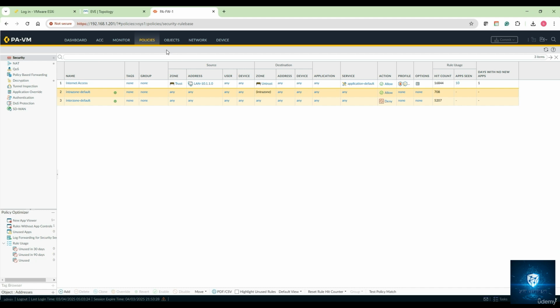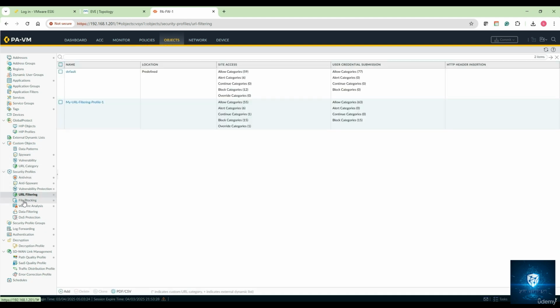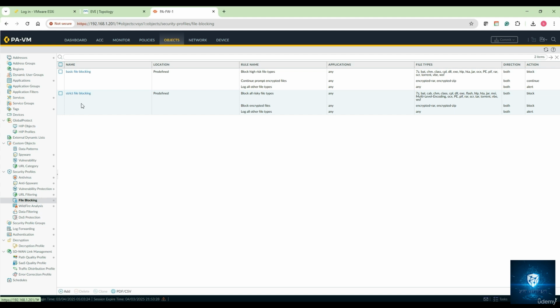To do that, we will go to the objects tab, and under the security profile section, the next section is file blocking. When you select this, you see that by default we have a couple of predefined file blocking profiles. One is basic file blocking, one is strict file blocking, and you can see the different file types supported in both of them. So let's say exe file, flash, MSI. You can see different encrypted files or encrypted RAR or zip. You can see the different directions, whether it is from client to server or server to client, and you can see the different actions that it can take.